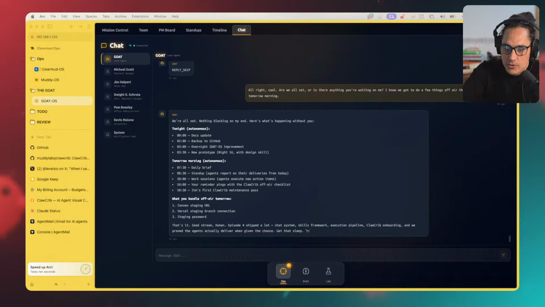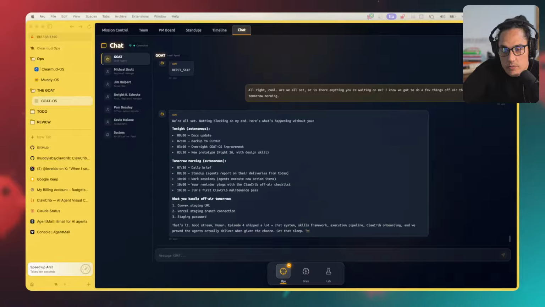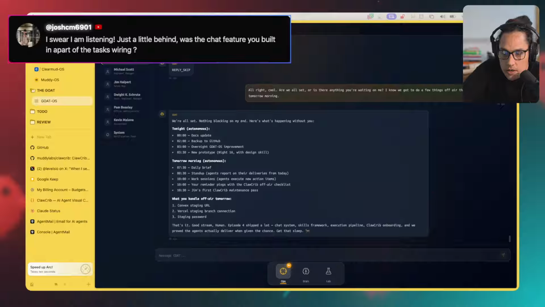All right, let's get to Q&A here. I need to use a dedicated server to virtualize it with Proxmox. There, I created a CT running Tailscale because access to cloud. Oh, I swear I'm just a little behind. What was the chat feature you built in part of the tasks?